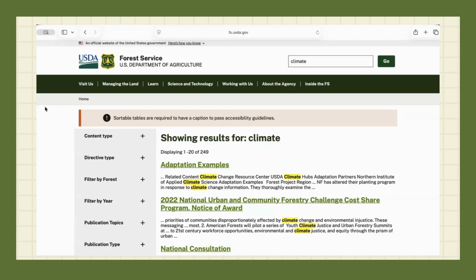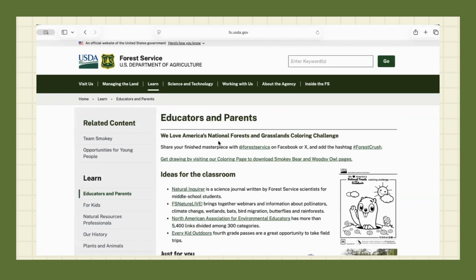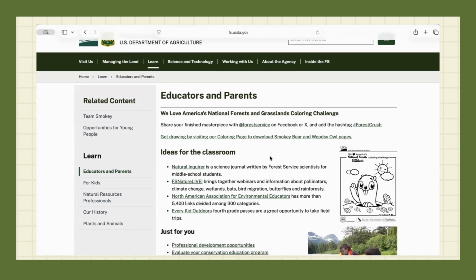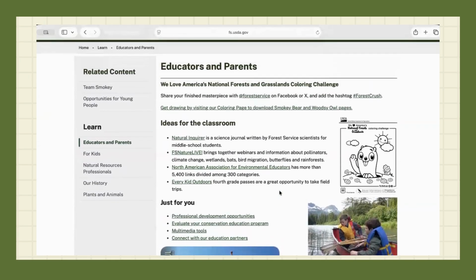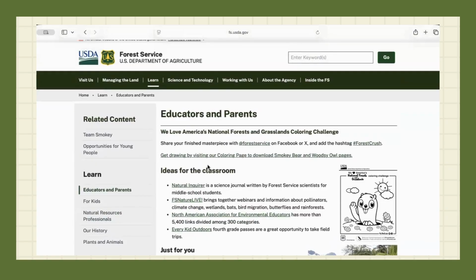And then, of course, let's go back to that educational part of the website. So, as before, we went under Learn, and then you've got educators and parents. And then here you've got ideas for the classroom, just for you. So definitely something to explore on the left side. You've got for kids, natural resources, professionals. So definitely an area as an educator or an undergraduate focusing on the environment, some other content that you can utilize, whether it's in a school project or if you're in the classroom as an educator and want to utilize it for a lesson plan.